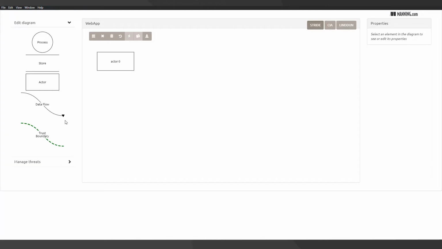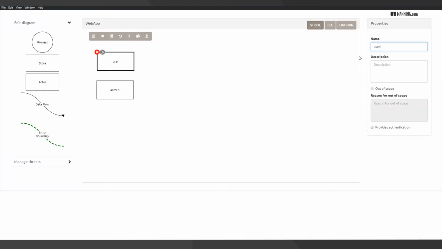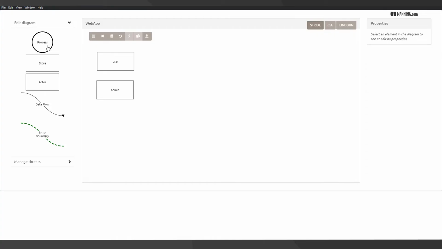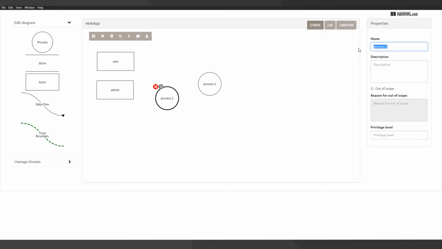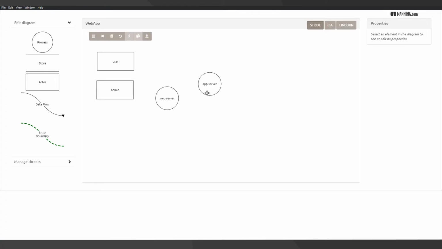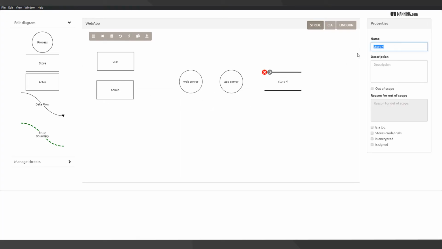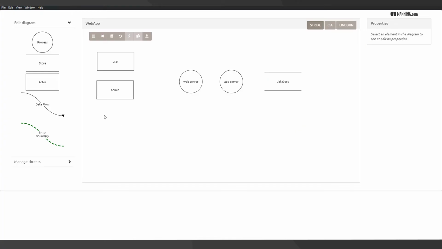So first thing I'm gonna do is put down two actors. I wanna have a basic user, and I'm gonna have an admin that's able to log into the site to make changes. I'm gonna put down two processes. I'm gonna make this the web server. I'm gonna make this the app server. And I'm gonna put down a store, which is gonna be the database. And I'm gonna put down a trust boundary. So obviously the access is gonna be over the internet.